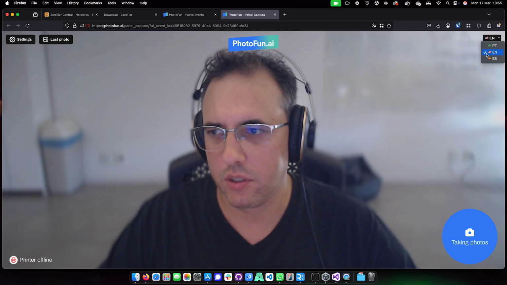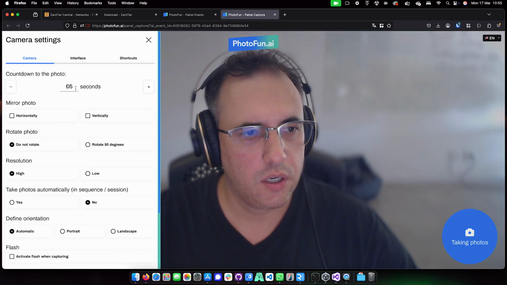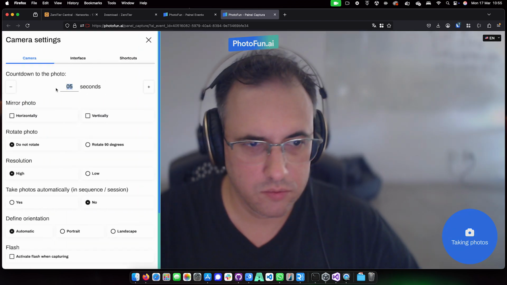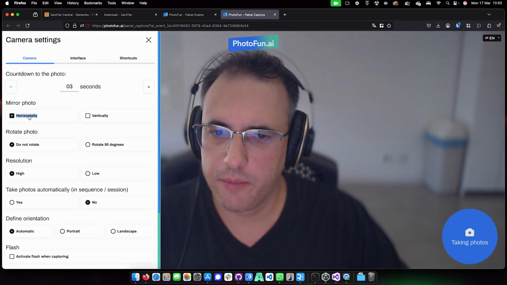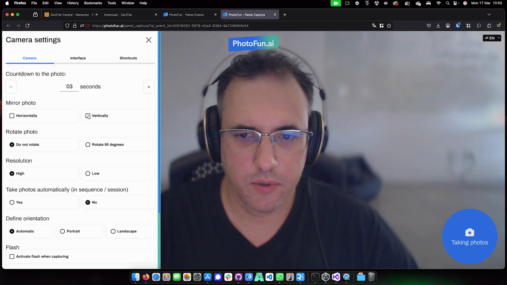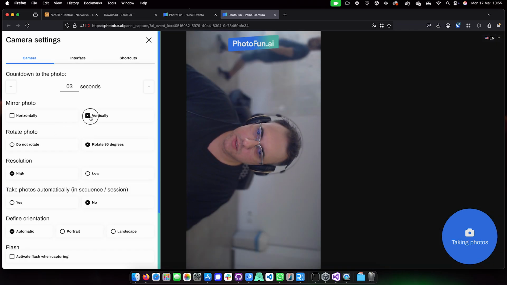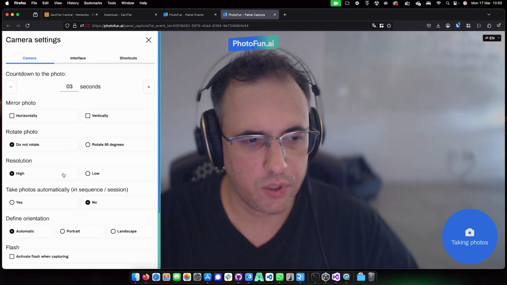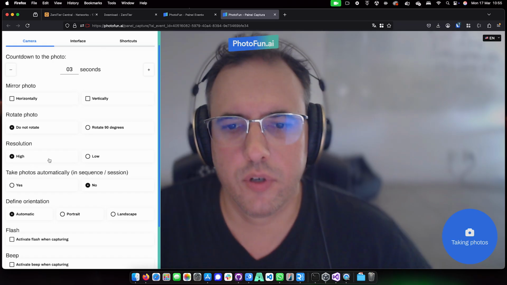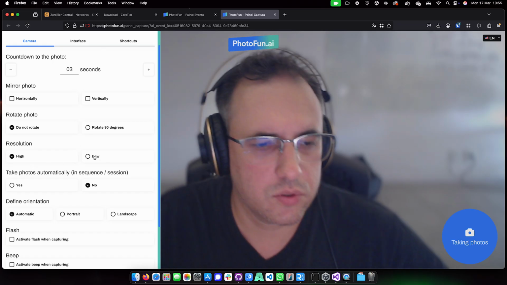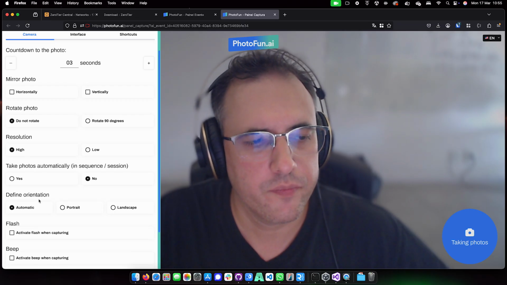Here you can change language. And here in settings, we can change the countdown of the photo, say to 3 seconds. I can mirror the image. So if you have a camera that's upside down or any other position, then you can rotate as well. Usually use high resolution. This is more if your internet is bad and your bandwidth is low, you go for low, but usually it is recommended to keep on high.